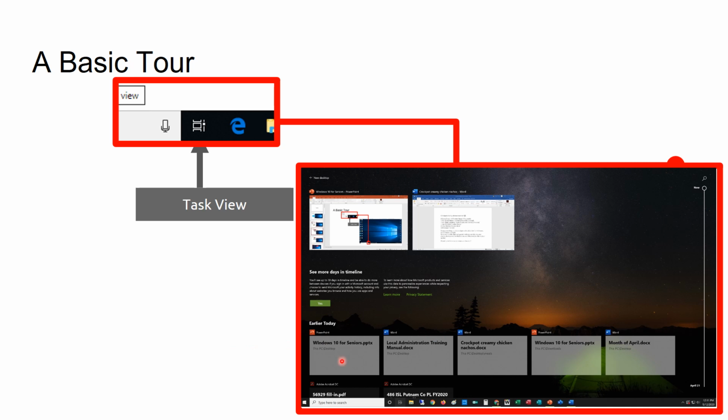I clicked on mine, and this is what I had. I'm working on this PowerPoint, and I had a document open. I had some training manuals open. I had my work for the board, telling what we did last month, open so that they can see what's going on. But this is what you see whenever you click on the task view. Yours will look different, obviously, depending upon your tasks.